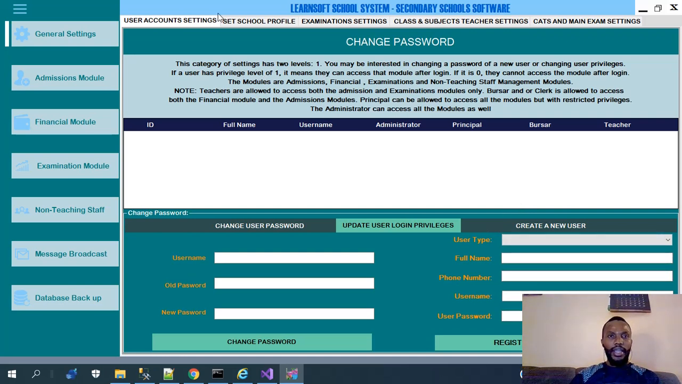So this means that I can access all the users and all the panels as I am logged in as admin. So in this case, if you want to change the current account's password and username, then you have to fill this. Enter the username, old password, and the new password. Then you click change password. On the other side, you can create a new user whereby you define the type and then you fill the details and then register an account.